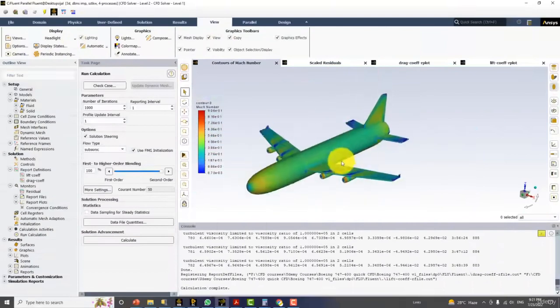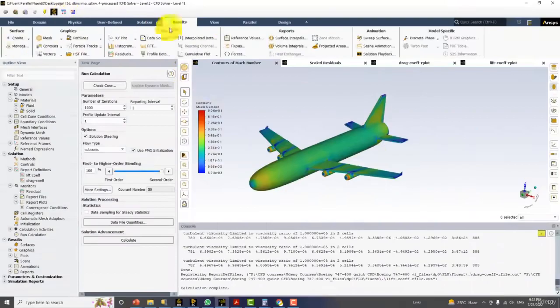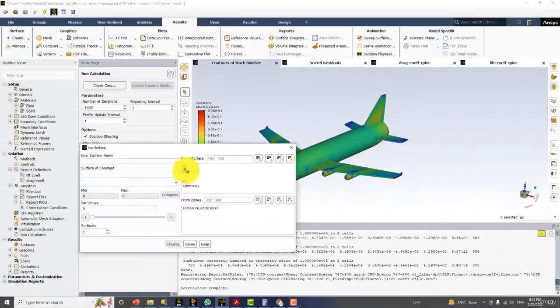Okay, but I will be drawing the CP plot on this wing here. So for that, from the results menu, I will use create and isoclip, or maybe isosurface. I will choose the aircraft body, and then I will choose the x-axis as my meshing parameter. And based on this, I'm going to make one curve here just on the geometry of the aircraft, and that can be along the wing.